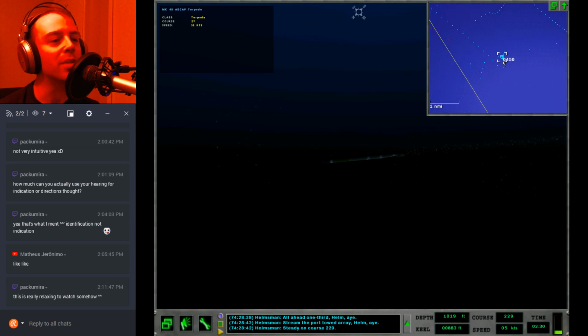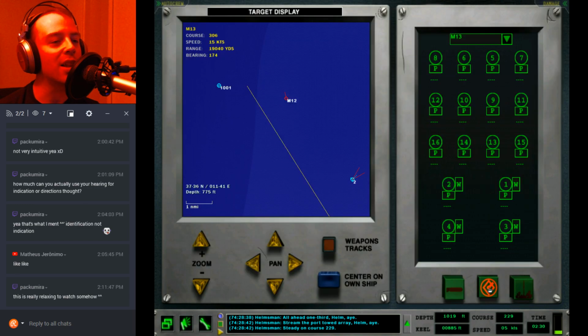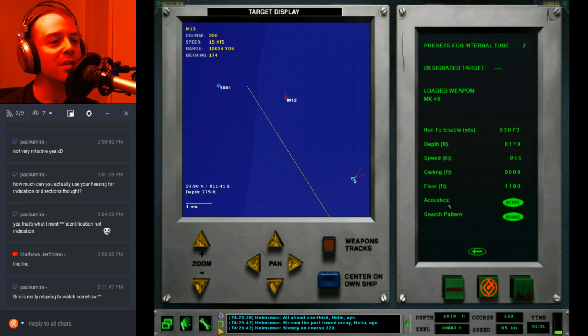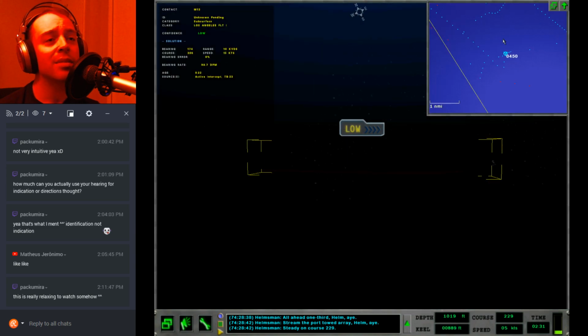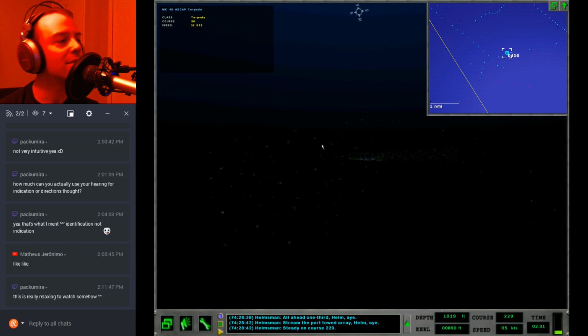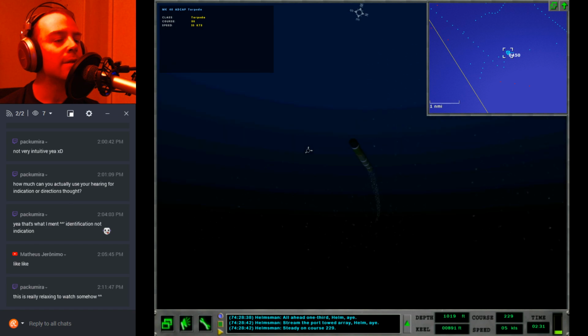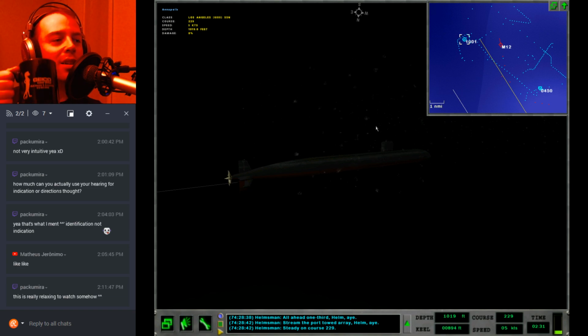Or did the torpedo miss? Don't tell me the ceiling wasn't shallow enough. 9 feet should be fine. His draft is deeper than 9 feet. There's no way 9 feet is not shallow enough for a Ticonderoga.